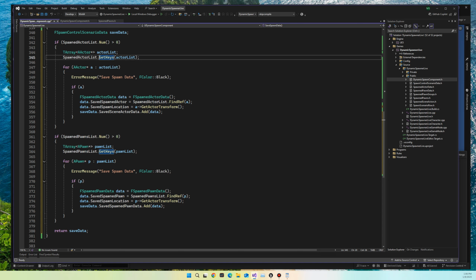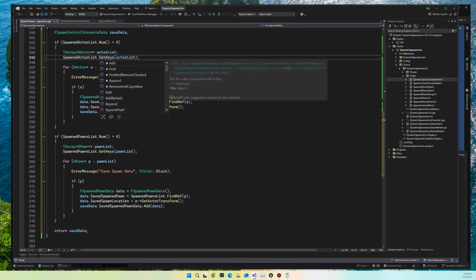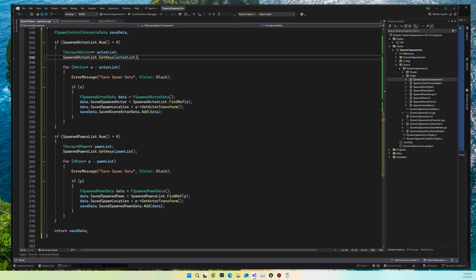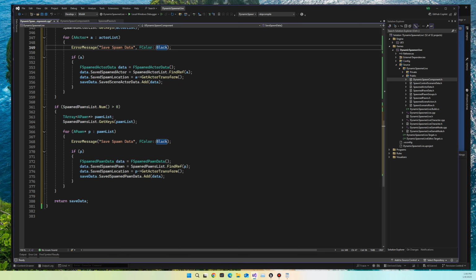So get keys is on the map. There's a lot of things in here, and we're just using get keys, and as you can see, it's just going to return all the keys for us. And once we get the keys, then we're just going to iterate through that key list, right? And I'm going to put in a debugging message, which is save spawn data, and I'm going to put that in black.